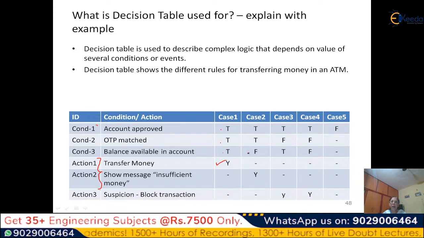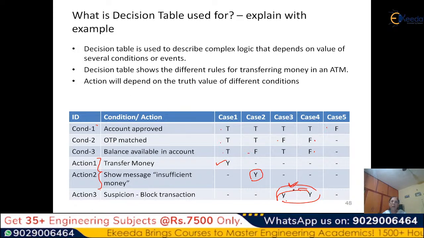But if balance is not available, or if the OTP is not matching, or both are not there, or this is false, then you will either give an error message, or there is no action. Here you are giving a message, or you will sometimes block the transaction also. Here you have no action, you are just rejecting that transaction, and here they are giving an alarm that this could be a fraud. So you will block the transaction. The action will depend on the truth values of the different conditions.